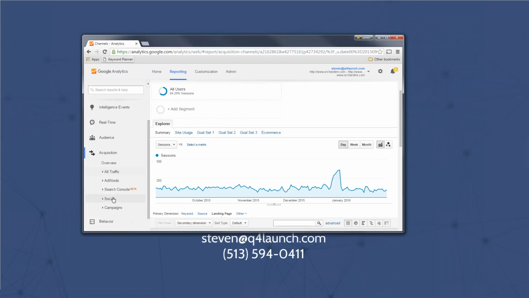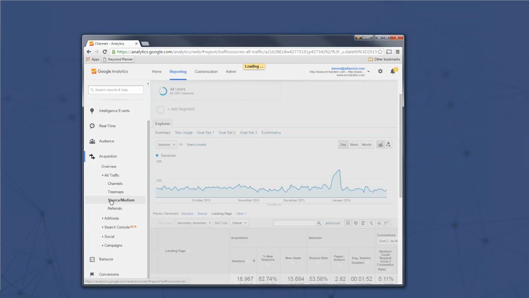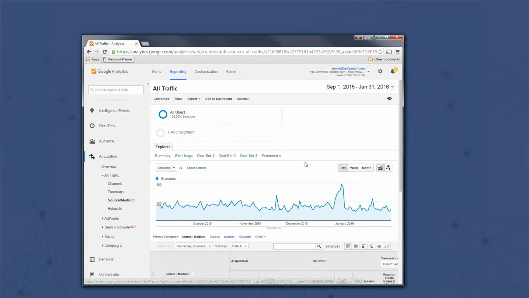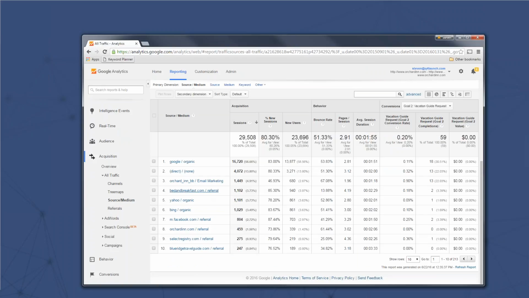But the only way that you can really see what your referral partners are, or wherever you're listed, whether it be VRBO, bedandbreakfast.com, or any other directory listing site, is, again, source medium is going to be your friend. So acquisition, all traffic, source medium. And here we can see that bedandbreakfast.com brought this particular customer 1,102 visits.